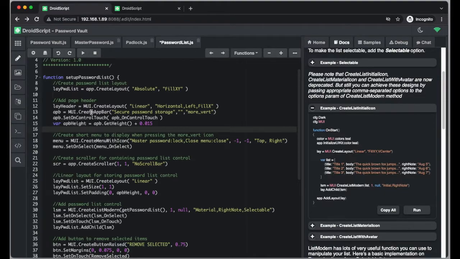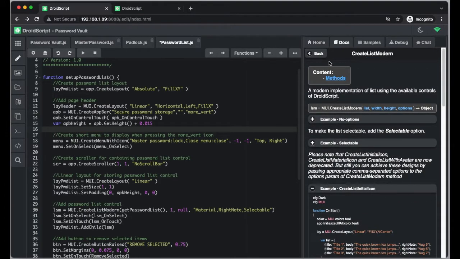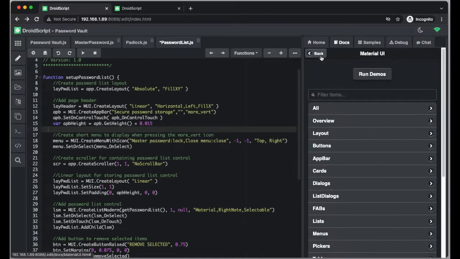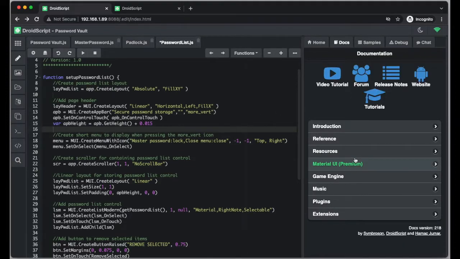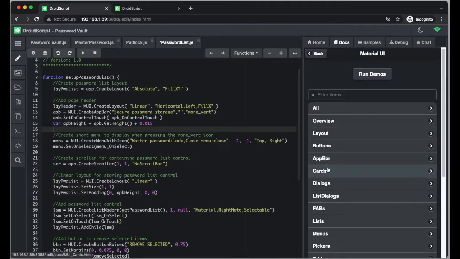And you can look at the documentation for all of these methods. I will show you various ones as we go along, but if I keep showing you the documentation for everyone, it's going to take a long time to complete this tutorial. So please feel free to go into the documentation by going to docs and material UI there, and you'll find it all here.